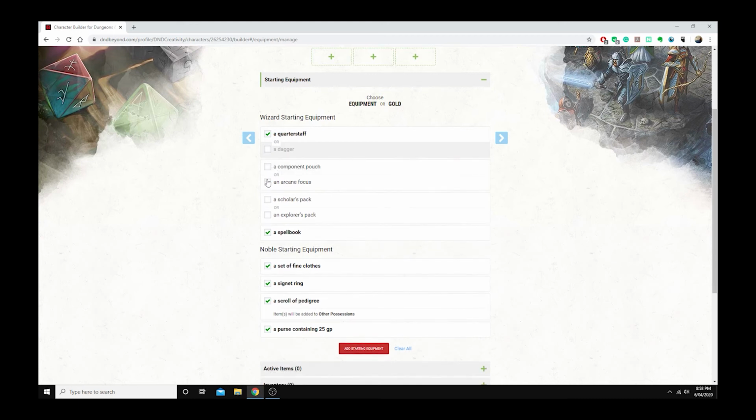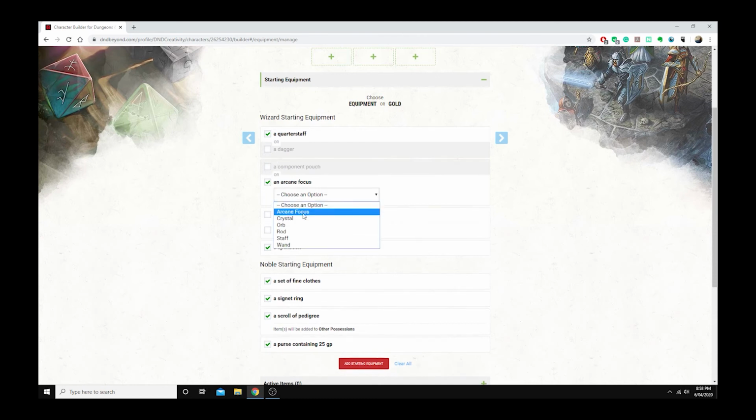So these two things here, if you're making a spellcaster, an arcane focus is an object you use to help cast your spells. I'm going to have a crystal. And a component pouch is all the little ingredients that you might have found that help you cast your spells. Okay? It's up to you which one you want to pick. And then you'll have an option of a pack. And I'm going to go with an explorer's pack.